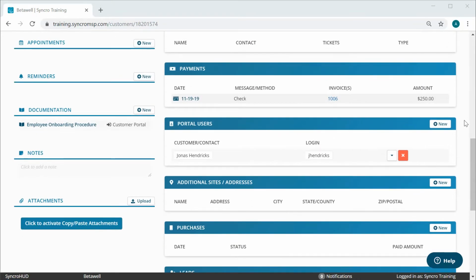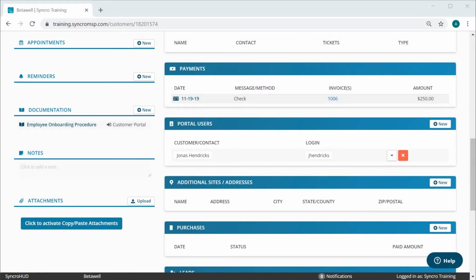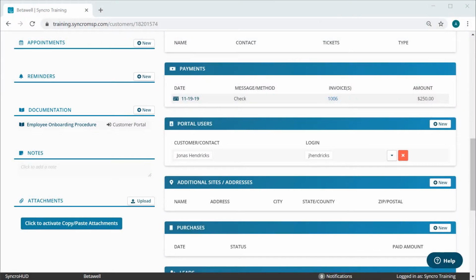Continuing down, you'll find a list of upcoming appointments and reminders for your customer. You'll find any customer-specific documentation you've created here as well. Documentation is similar to a wiki article and can be assigned as an internal document, meaning for you and your staff's eyes only, to the customer portal, meaning it's available when the customer logs into their portal, and you'll also have the option of making a document available across every customer's portal if you wanted to.